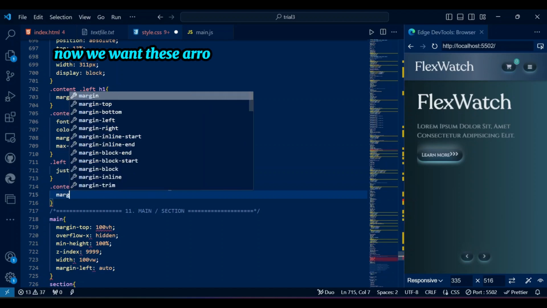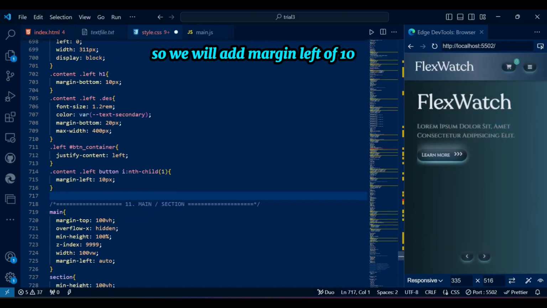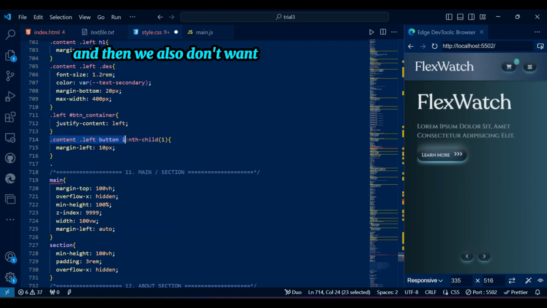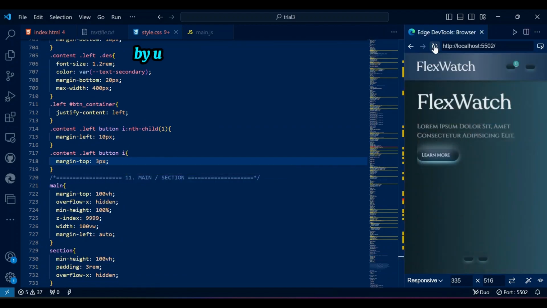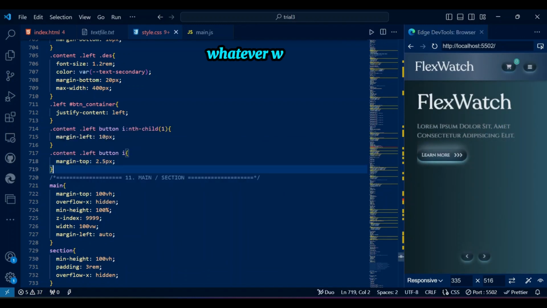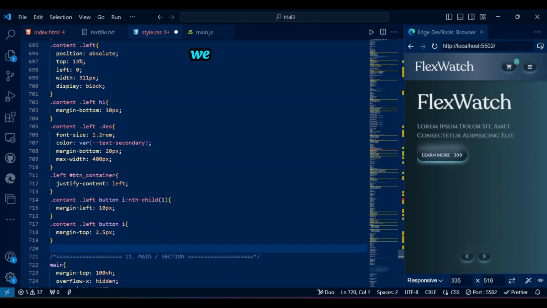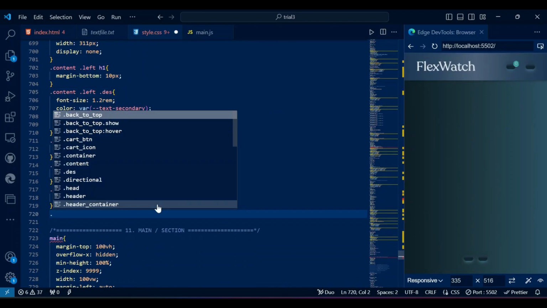Now we want these arrows inside the button to not clinch to the text, so we will add margin left of 10 pixels, and then we also don't want to keep the arrows above the text. So we will get it in line with the text by using margin top of 3 pixels or 2.5 pixels, whatever works best. We are done with the left side, so let's make it display none again.